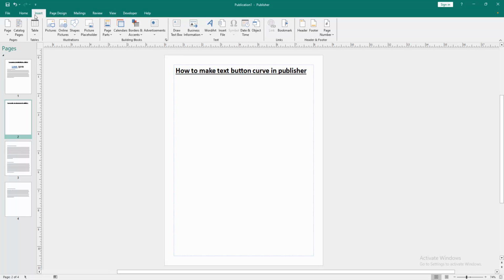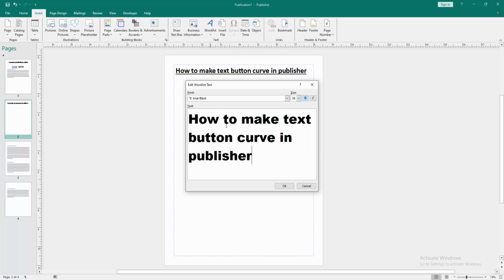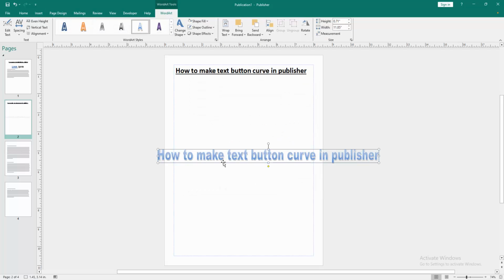Go to the Insert menu, then select the WordArt option and insert any WordArt. Then write anything on this WordArt. Then click OK. Now we want to make this text bottom curve.